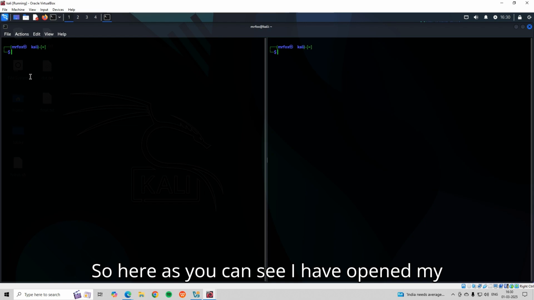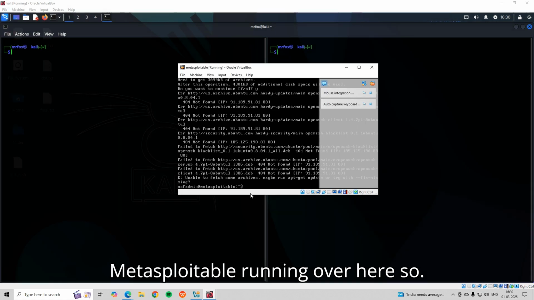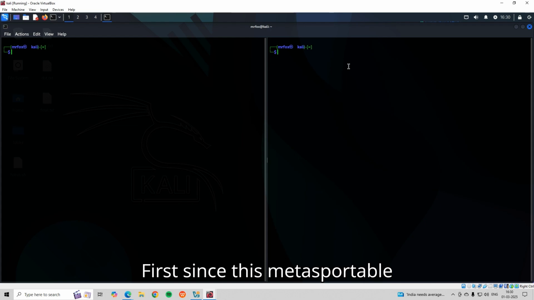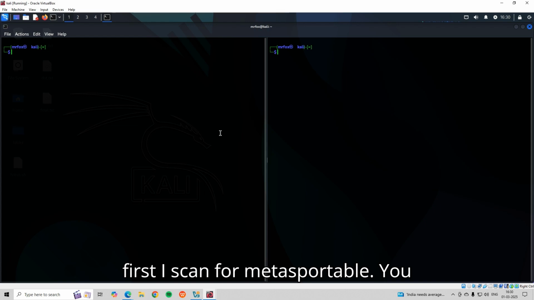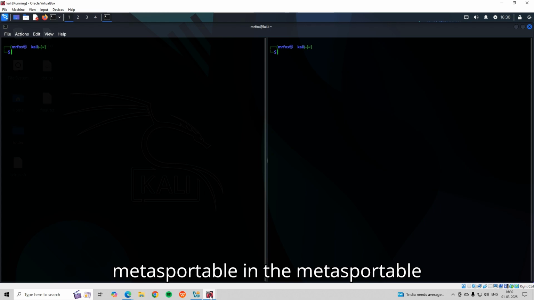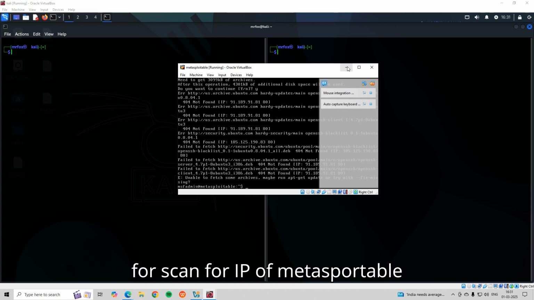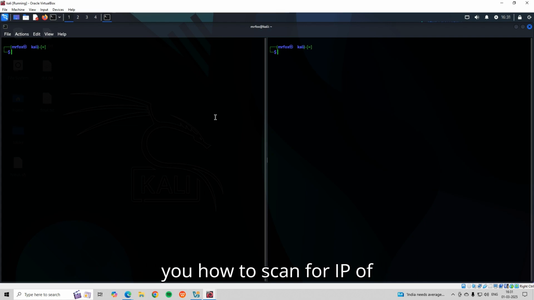So here, as you can see, I have opened my terminal and split, and I also have my Metasploitable running over here. Since this Metasploitable is in bridge connection with my network, first I'll scan for Metasploitable. You can either check for the IP of Metasploitable in the Metasploitable command line itself, or you can scan for the IP of Metasploitable using nmap. For now I'll show you how to scan for the IP of Metasploitable on nmap.